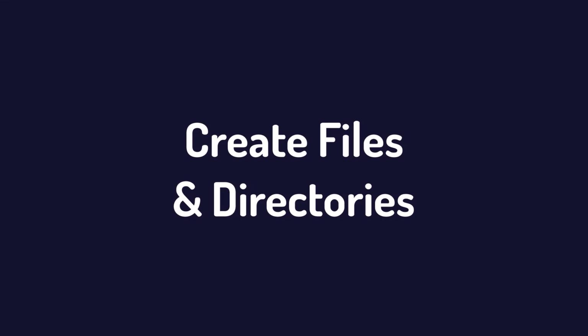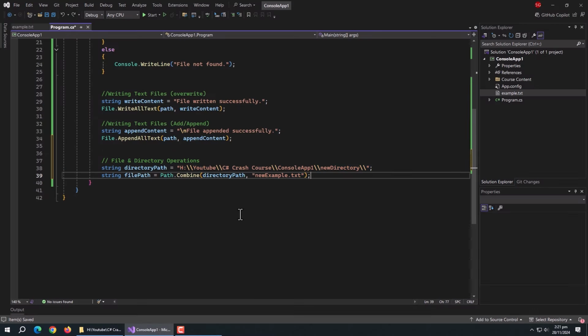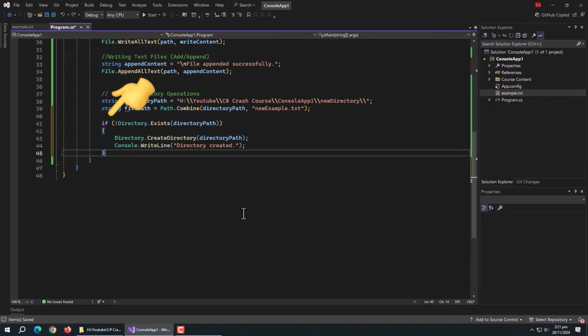Now, let's talk about creating files and directories. We can also create directories and files. Like here, I have a path which I want to create. Next, I have a file path which I want to create inside this directory. For that, I use the Path.Combine method and pass the directory path to it, and then pass the file name which I want to create. Then I used an if statement and used the Directory.Exists method to check if the directory path exists. I also used an exclamation mark to negate the condition. Inside it, I used the Directory.CreateDirectory method and passed the directory path. This method will create the directory.